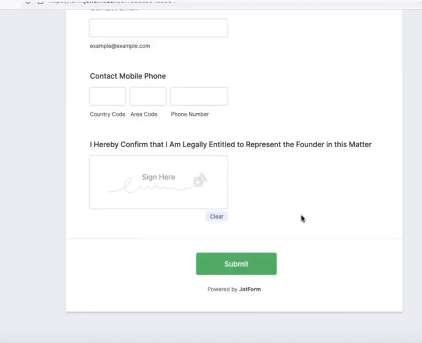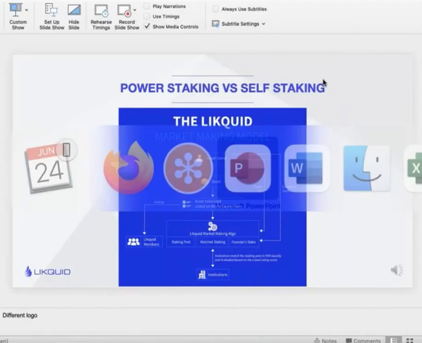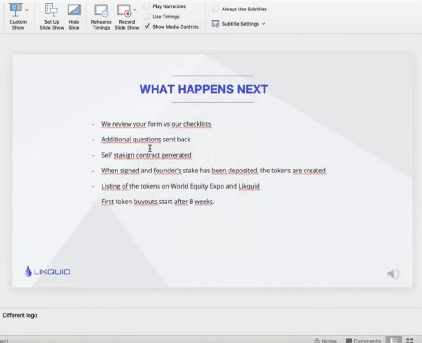This is actually all. When you click submit, we start a manual process. So this is not automatic. It takes about a week. And what happens next is that I will actually go back to the presentation here. What happens next is that we actually review the checklist. So we go through the form step by step and go through your data, and we send questions back to clarify what you have. After that, we generate a self-staking contract for you, which specifies all the parameters.